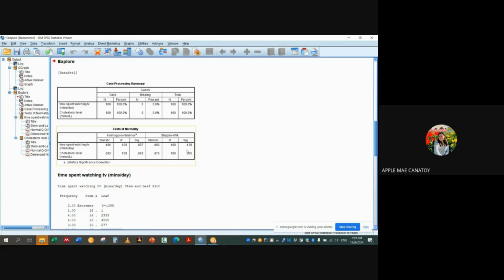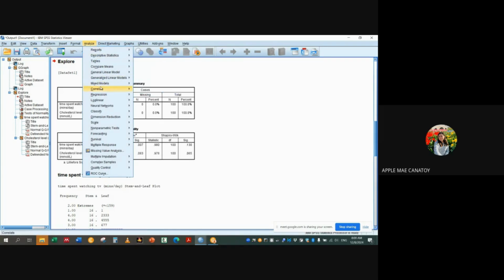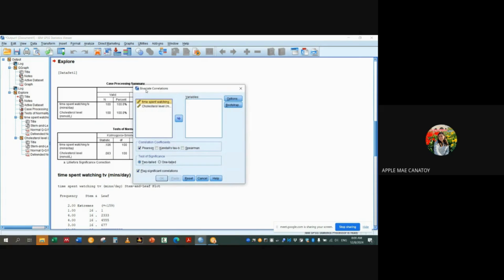Now let's run the Pearson's correlation. Click Analyze, then Correlate, and then click Bivariate. And in the dialog box, transfer the variables you want to analyze into the variables box using the arrow. And then ensure that Pearson is checked under the correlation coefficients, and check two-tailed under test of significance, and then leave other options as default. Click OK to run the analysis.